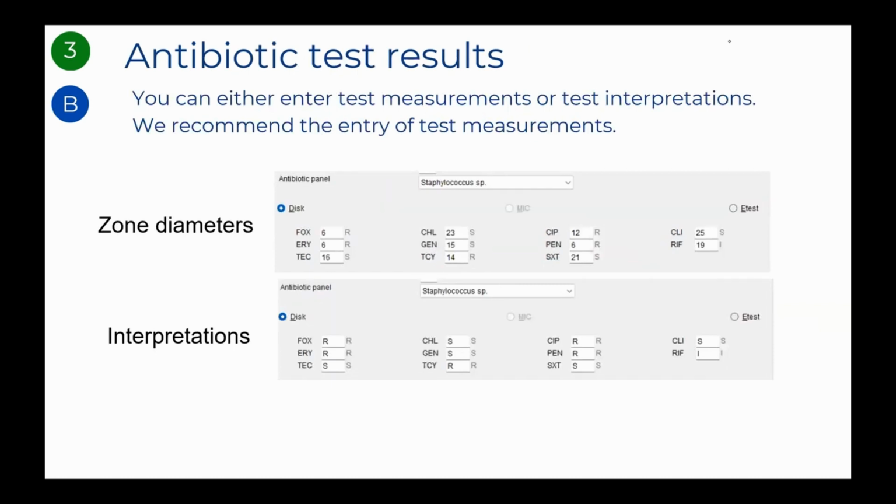Antibiotic results. You have a choice. You can enter the test measurements, such as the zone diameter in disk diffusion testing or the MIC value. Or you can enter the test interpretations, such as resistant, intermediate, or susceptible. We highly recommend the entry of test measurements. In the top example, you see a measurement of 6 millimeters for sulfonamide, which is resistant, and 23 millimeters for chloramphenicol, which is susceptible. At the bottom, you see that it is possible to enter the letters R, I, and S. However, we recommend the entry of measurements.